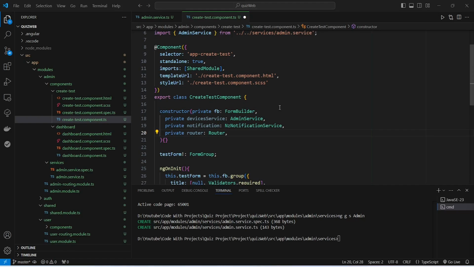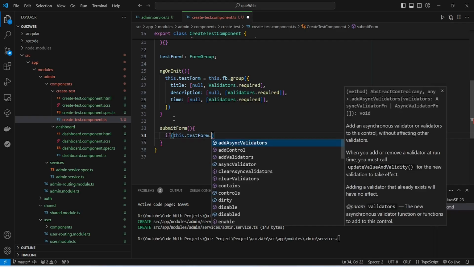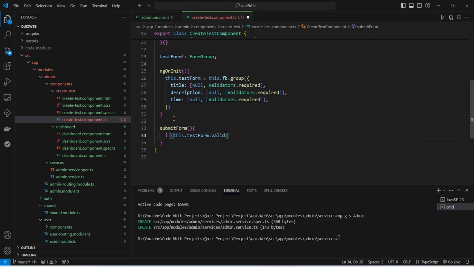And after this we need to create a method to call the API, and we will name this method as submitForm. In this submitForm method, first of all we need to check if our form is valid. To do this we will write an if condition, and in this we will use our testForm, and after this we will call the valid property, and if it is true then only we will call the API.